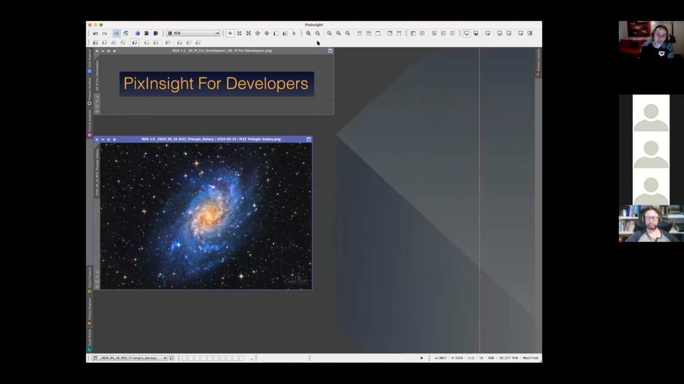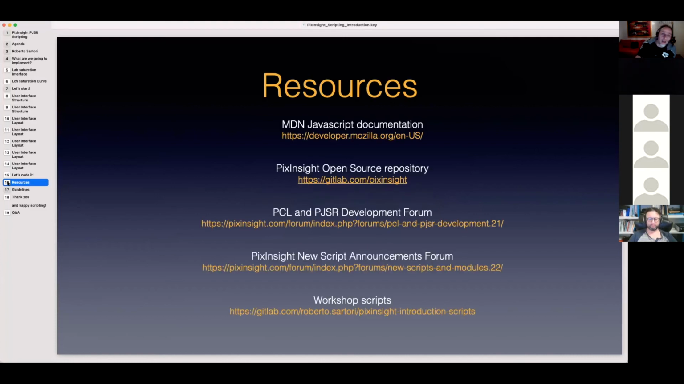Let me just quickly go back to the presentation. I just have a few notes. First of all, I prepared some resources to share with you, and for sure this presentation will be shared after the meeting. For those who want some documentation specifically on the JavaScript language, my personal reference is this URL, which is the MDN JavaScript official documentation.